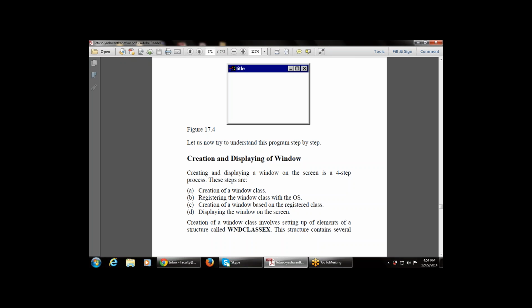Then register the window class with the operating system. Then create a window based on the registered class. So first of all, create the window class, then register it with the OS, then create the window based on the registered class, then display the window on the screen, how it looks.